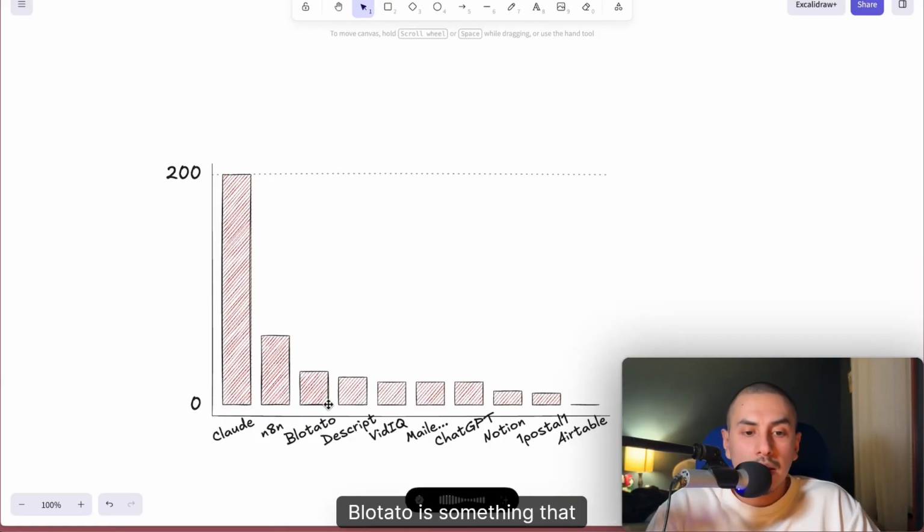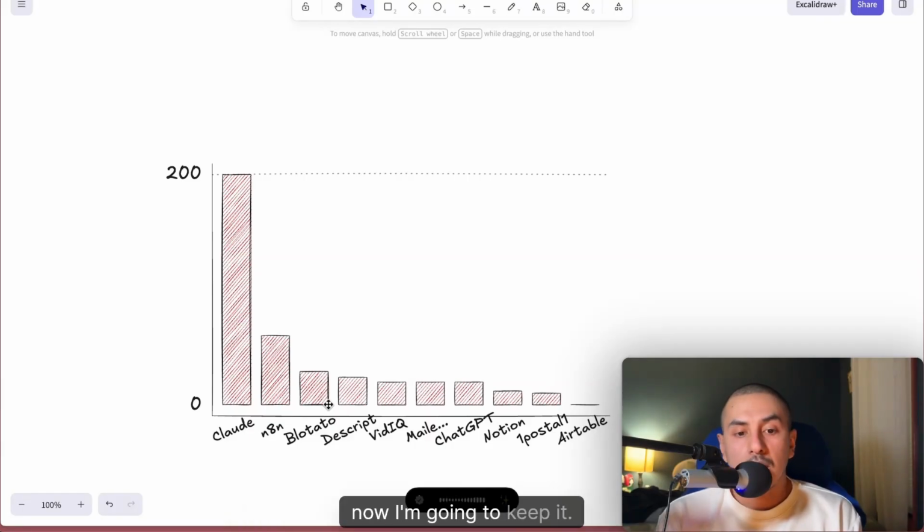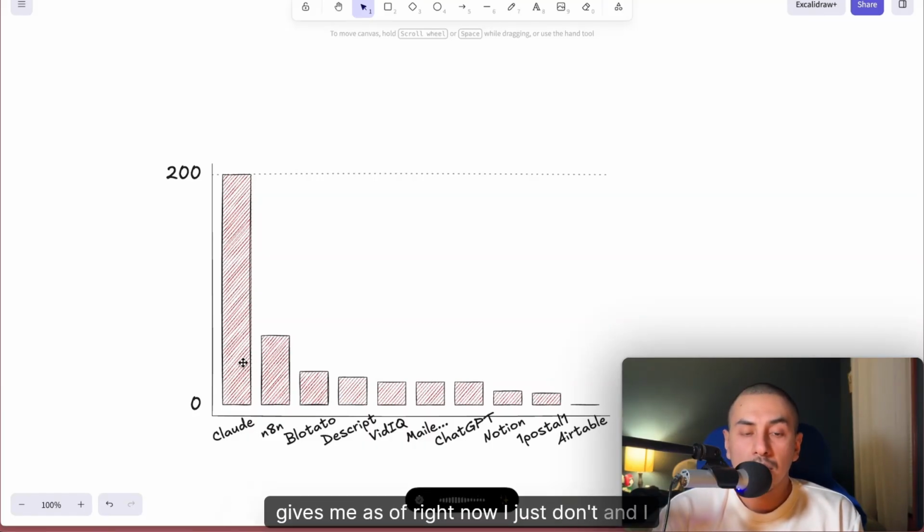Blotato is something that I am using. Still, this is going to be tricky for me. So for now, I'm going to keep it. It works well. I like it. And NA10 is just dirt cheap for the value it gives me. And I already paid for 2 years for self-hosting. So I don't see any time soon changing it.